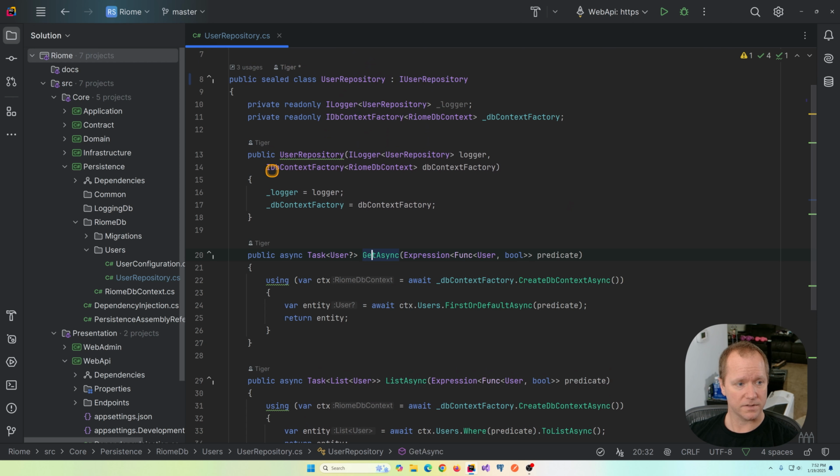If you recall, this is right where we left off. I was on the user repository here in persistence. We made this user repository, we got it all tested, and everything worked out great. What I want to do now is make this more abstract.